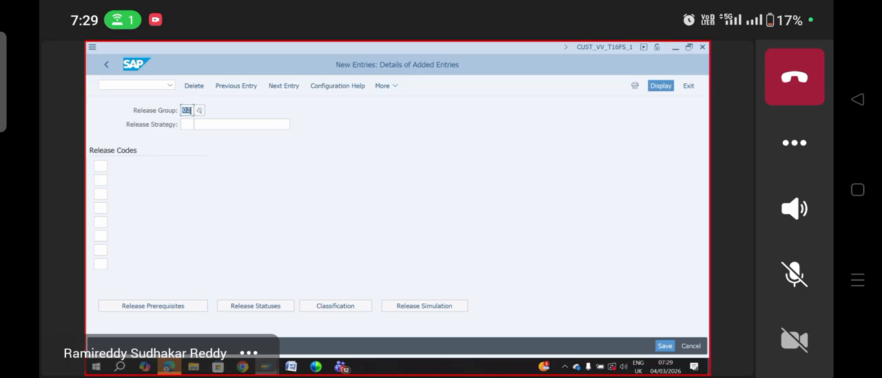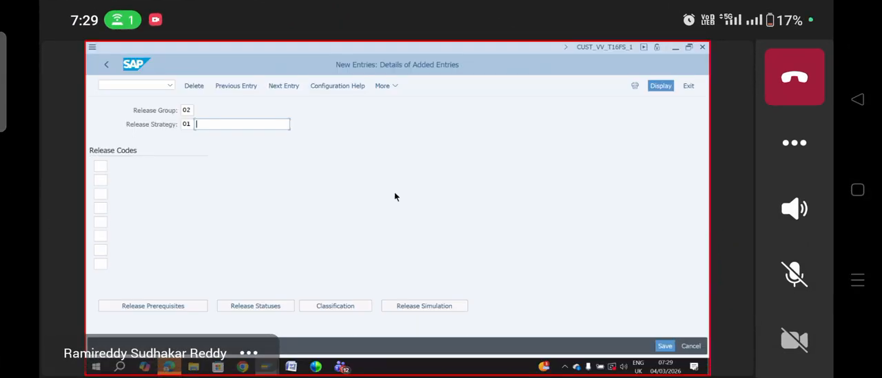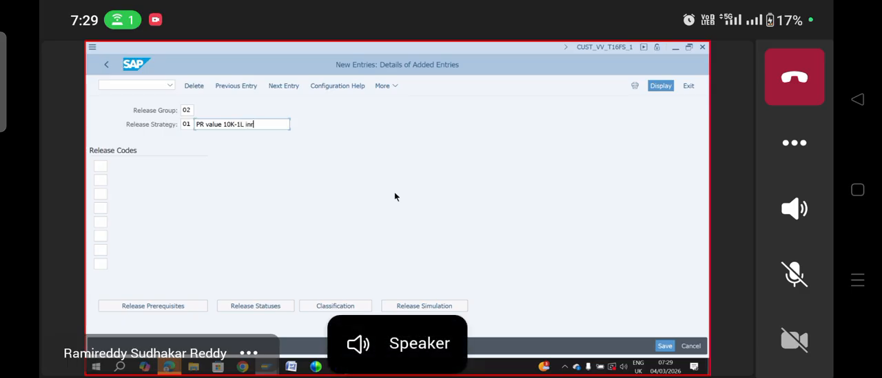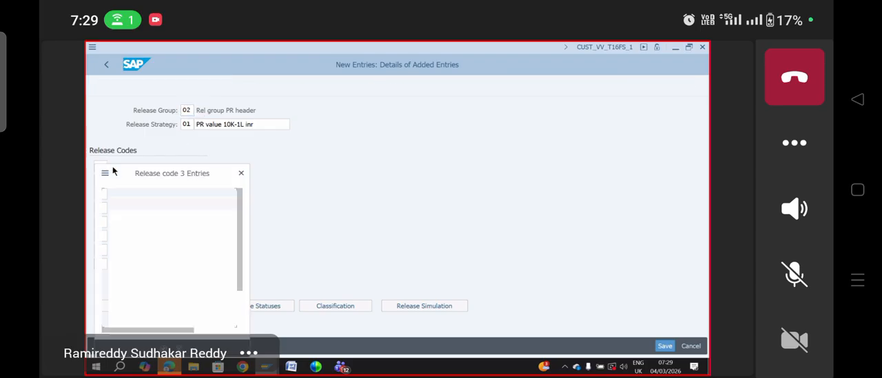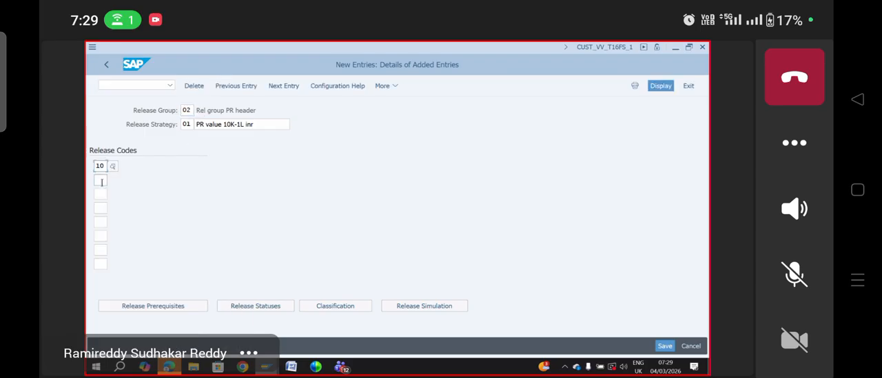But for this release group, whenever releasing the PR, you create a strategy: for which strategy PRs have to be released. Suppose 01. PR value, suppose 10,000 to 1 lakh. Suppose these two people approve through 10 and 11.